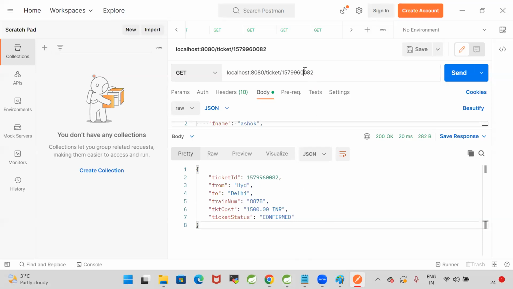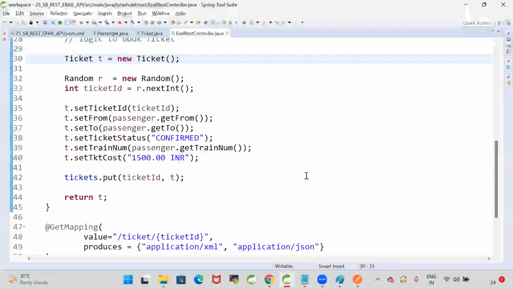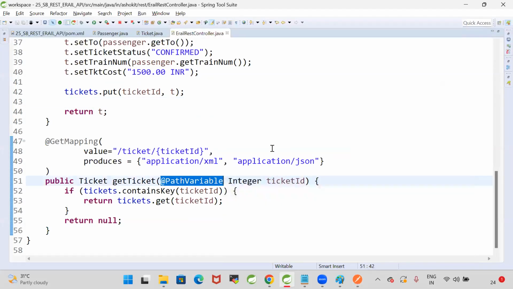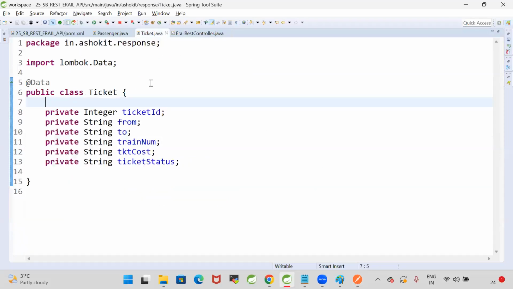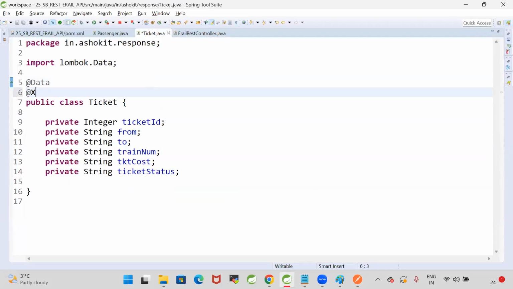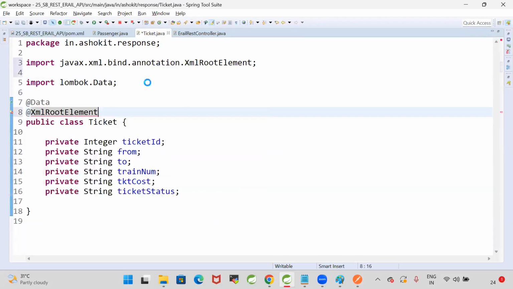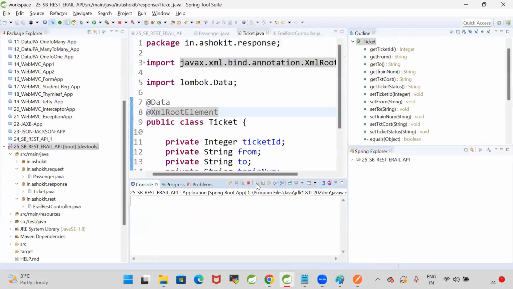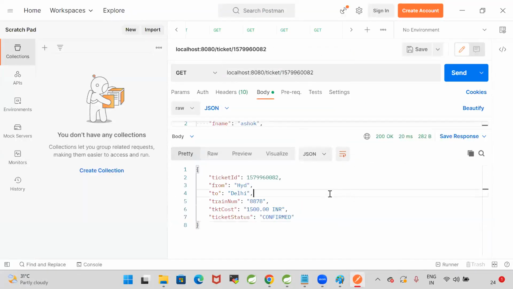To read the data from the URL in my REST controller, I used one annotation called the path variable annotation. Okay. Now here I want to support XML also. Then I need to use @XmlRootElement. When I go for @XmlRootElement, the client can take the response in the XML format as well as in the JSON format.